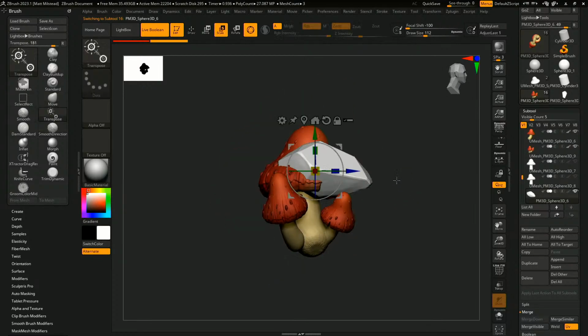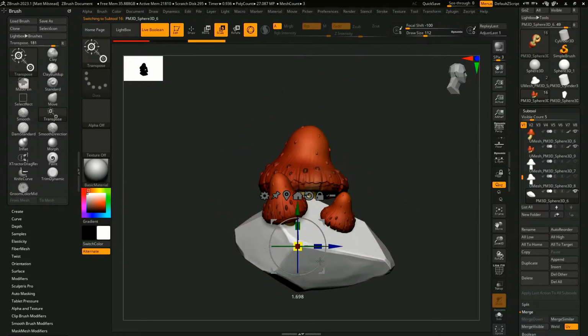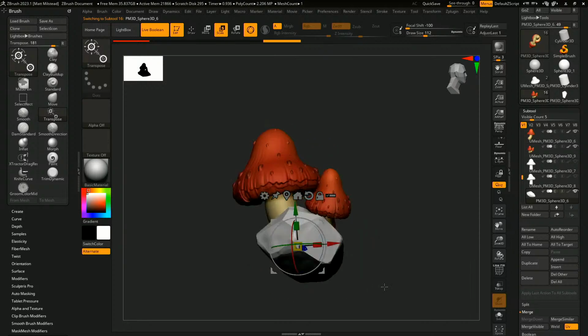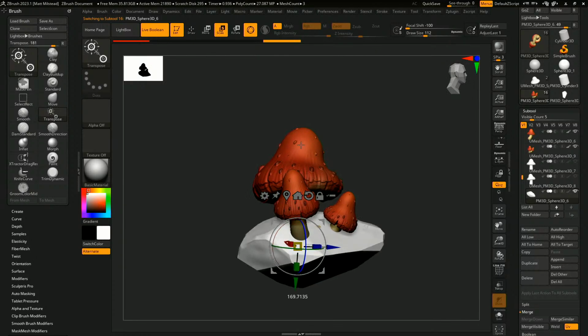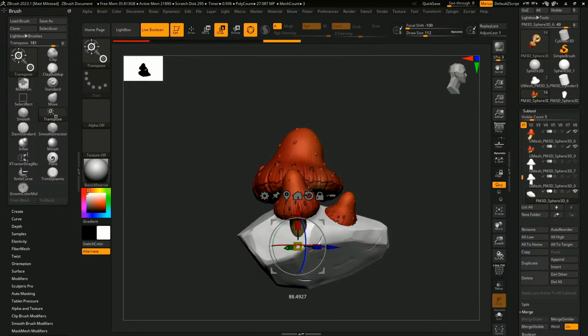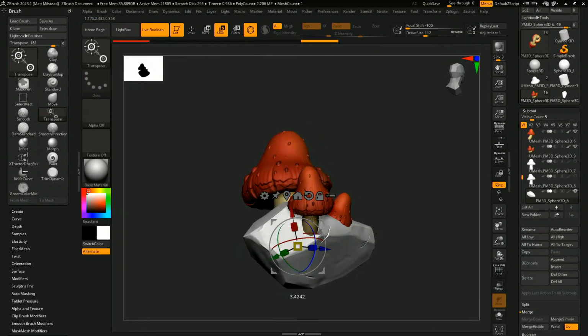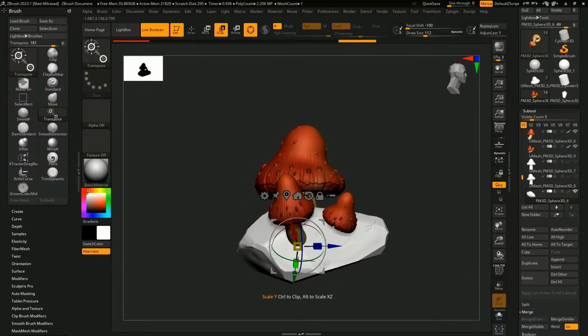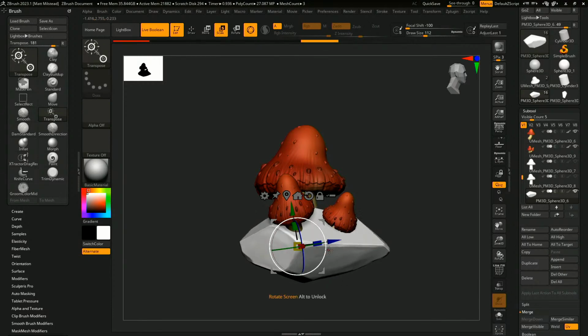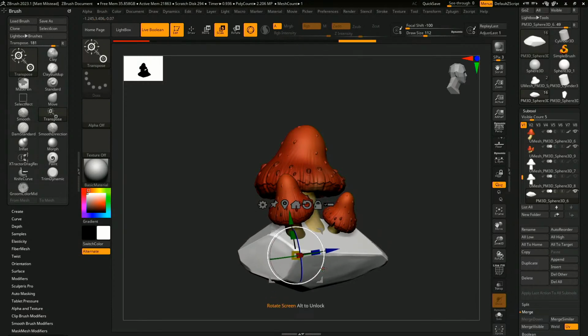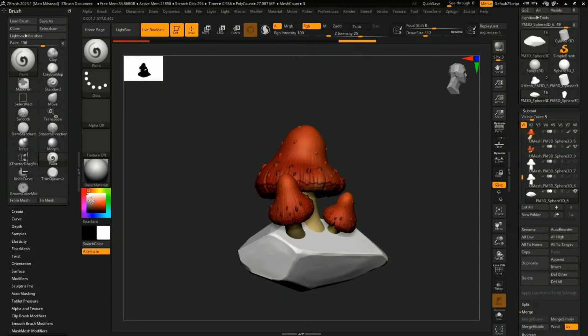Maybe I'll put it underneath the little mushrooms, so it looks like the mushrooms are growing out of my rock. I should probably rotate it so that the actual sculpted area is more visible. I don't know how I'm going to do that. Actually, I think I liked it better the other way, like that. Let's throw on a quick little poly paint.